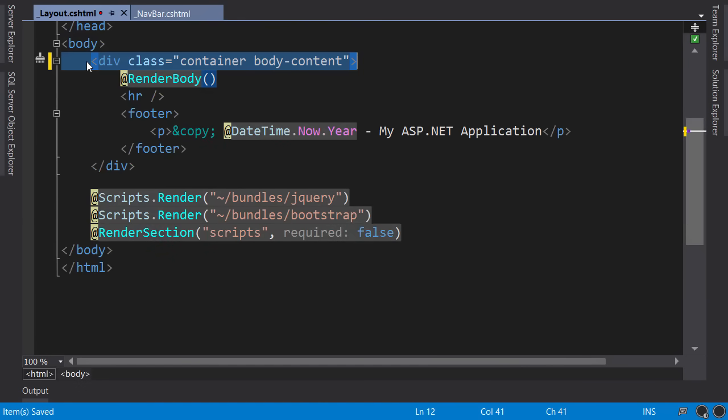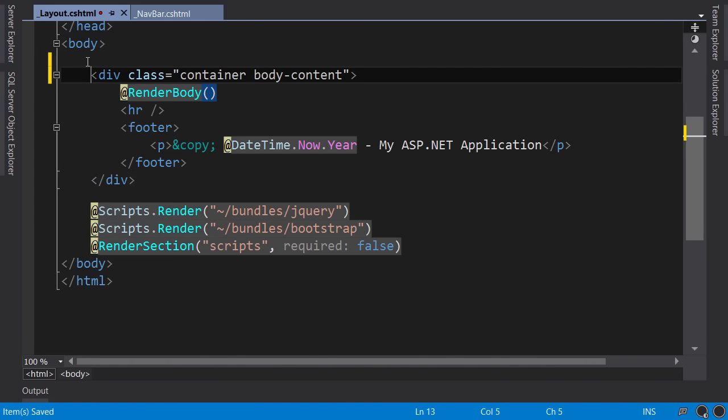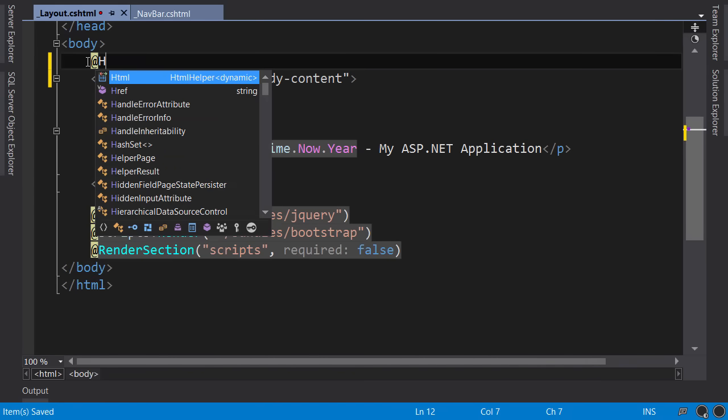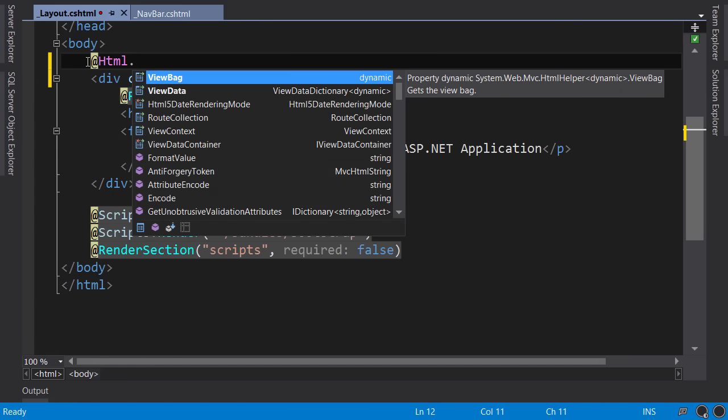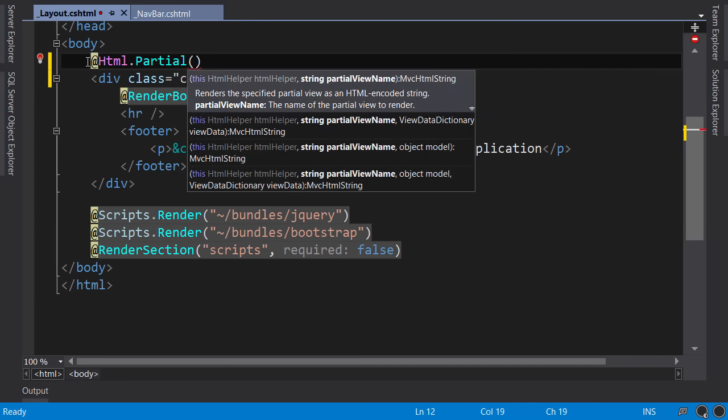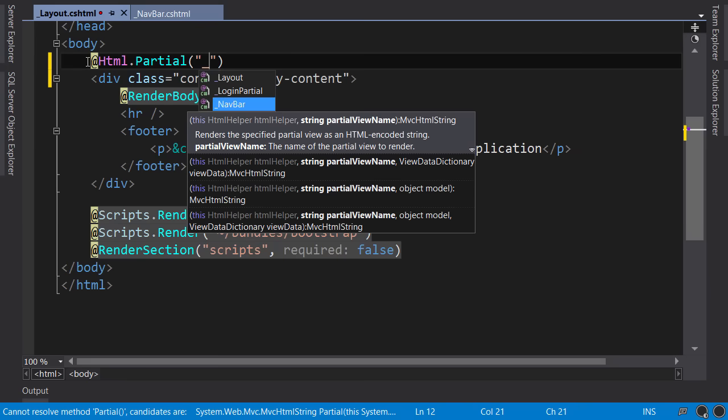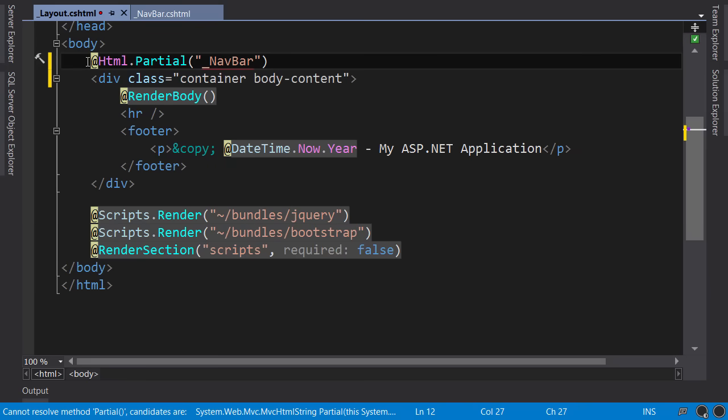So here's the content area of our pages. The navigation bar was above that. So here we need to render that partial view. We use @Html. This is a property of our views, which is of type HtmlHelper. So it's a class that provides a number of useful methods to work with HTML. We're going to use the Partial method. Here we pass the name of our partial view, underscore navbar. That's it. That's how we use a partial view on another view.